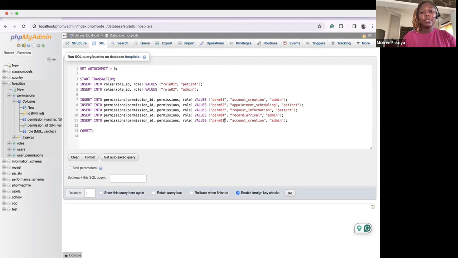We want another permission. Let's call it perm 05, and let's say this permission is going to be create notes. Let's say this permission is going to belong to an admin also. We want another one to update information, and this will also belong to an admin that can update the information of the client. And then we'll have another one, let's say update notes, and we'll give this only to the admin who is a doctor to be able to update clinical notes.